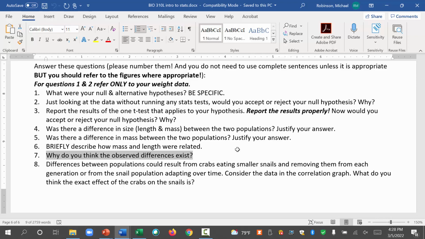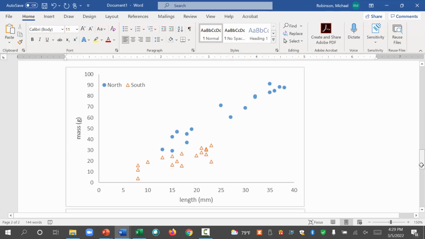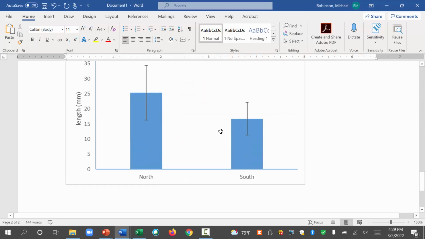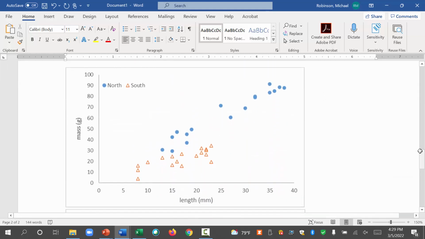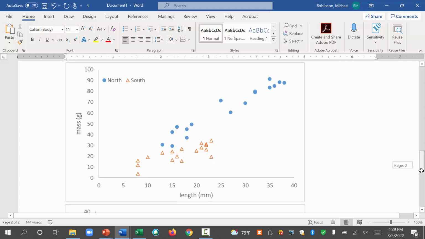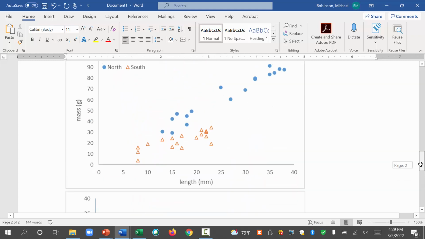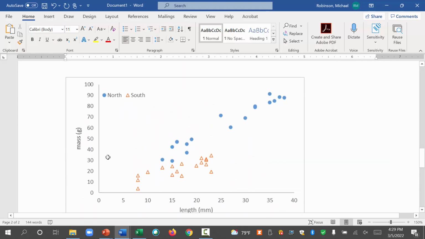What could explain the differences between the northern and southern populations? Not just that northern is bigger and southern is smaller, but you can see there are differences between the northern and southern population, not just in their overall size, right? This shows you there's a difference in their size, but this shows there's a difference in the relationship between mass and length.